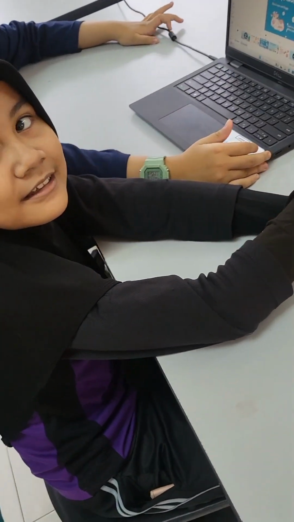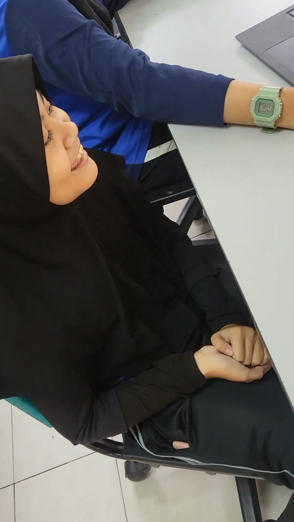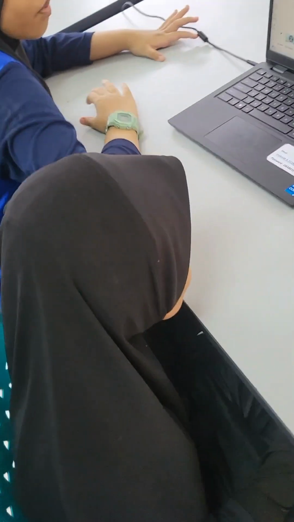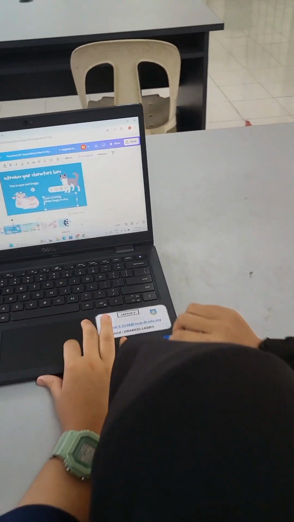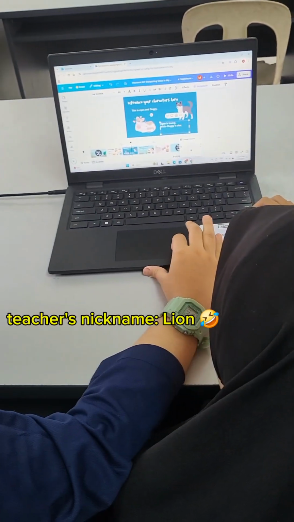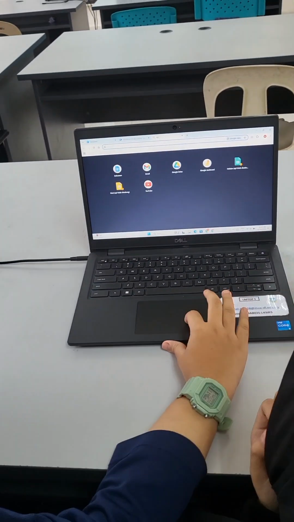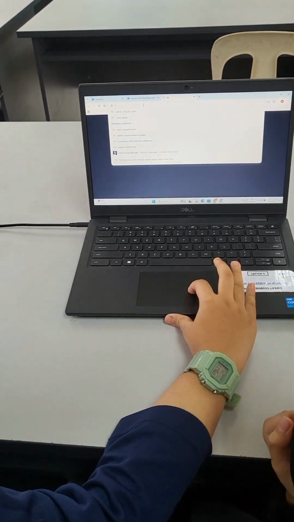No. Why don't you try googling it? You're using a laptop. Try, you type in Google. Okay, open a new tab. New tab. This one. Right. Okay. No, type over there. Type at the, yes. Okay.